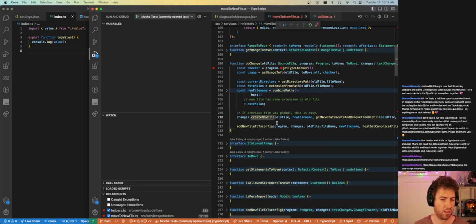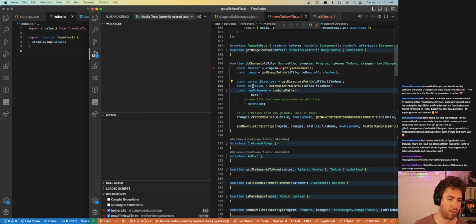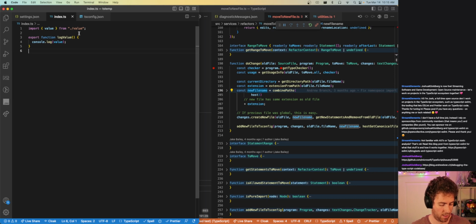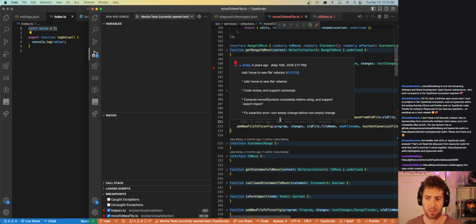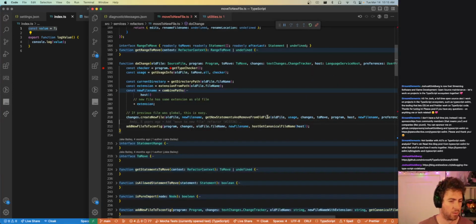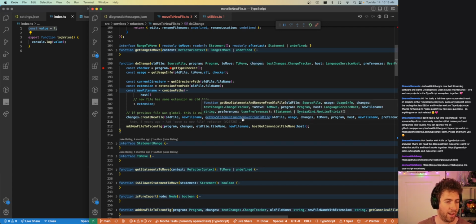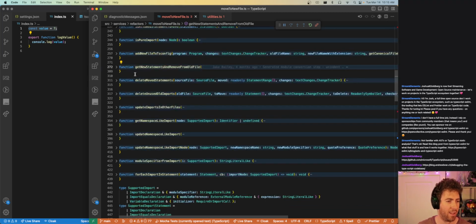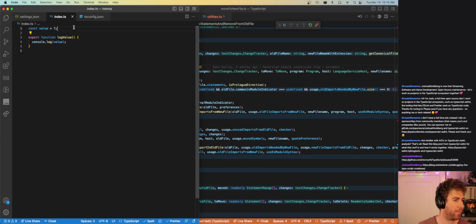So I think the first majority of lines here are just creating variables, getting the current directory, getting the extension, creating the new file name, which is the right file name, value.ts. But it's one of these two that I'm guessing is creating the import in the old file: changes.createNewFile and addNewFileToTsconfig. And you know what? My bet is it's getNewStatementsAndRemoveFromOldFile. That strikes me by name as the thing that's probably creating the import.